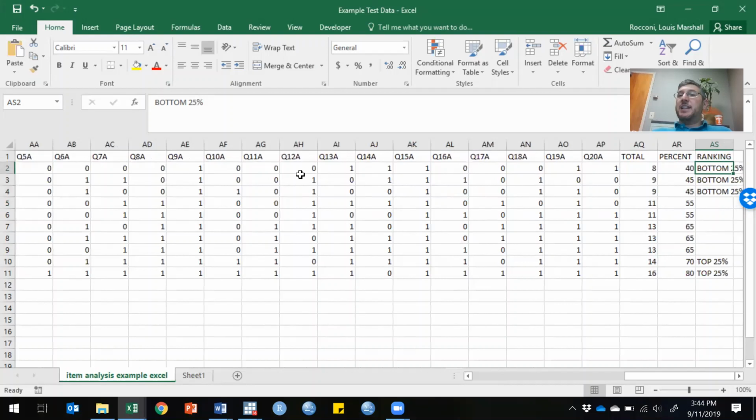I also calculated a total score. So out of a total of 20 possible points, person number 1 got 8. Person on row 11 here got 16 out of 20 correct, or about 80%. I also created some percentiles. So the top 2 scores would be the top 25%. Since we had a tie down here, I put all 3 in the bottom quartile.